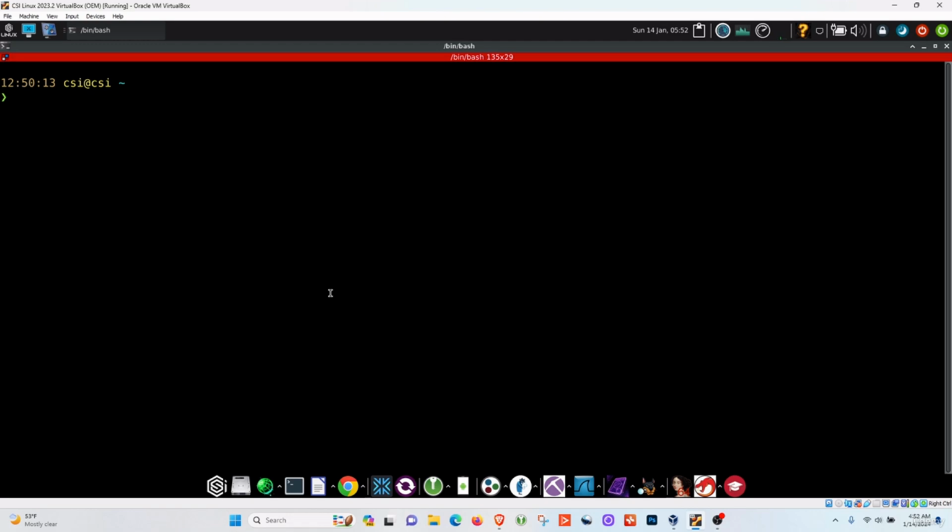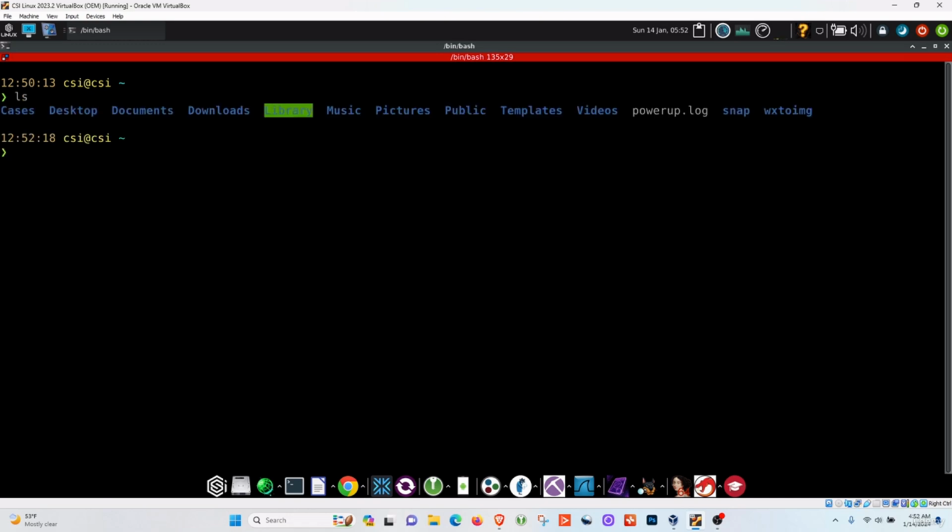So a couple of Linux commands that you want to know is ls. That'll tell you what's in the directory you're currently in. cd is for change directory. Say I want to go to desktop, I can do cd desktop. And I'm going to intentionally put it all lowercase to show you what's going to happen. So it's going to say no such file or directory. That's because, again, Linux is case sensitive.